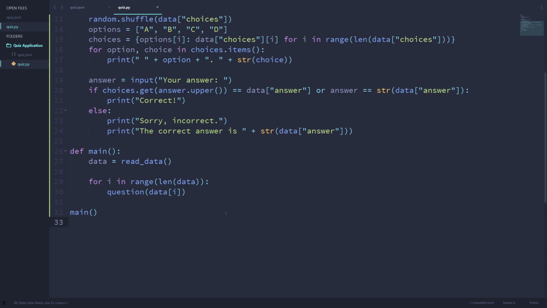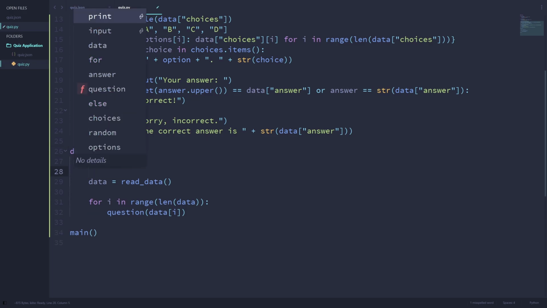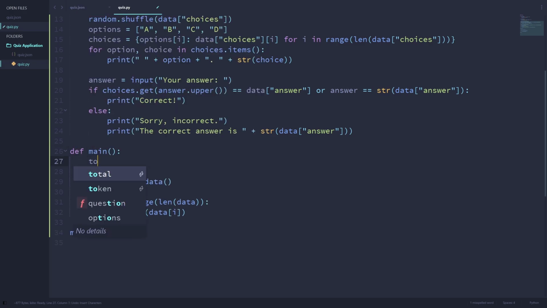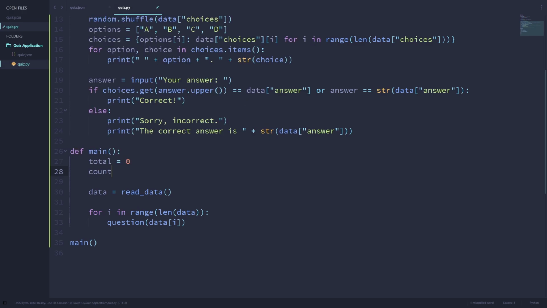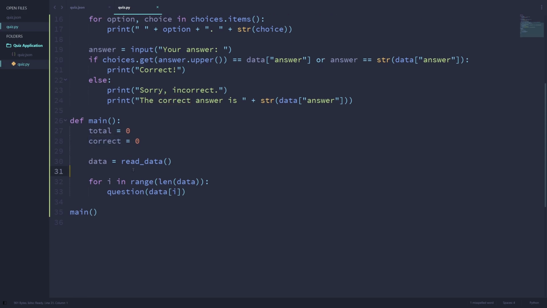How can we make it so that we're able to see how many questions we got correct though? Well, we can make two variables, the first one being total, which is equal to 0 at first. That is going to keep track of the number of questions that the user has answered. And correct is going to be equal to 0 as well. Correct is going to be the number of questions that the user has answered correctly. And inside this for loop, after the user has answered a question, we can write total plus equal 1.